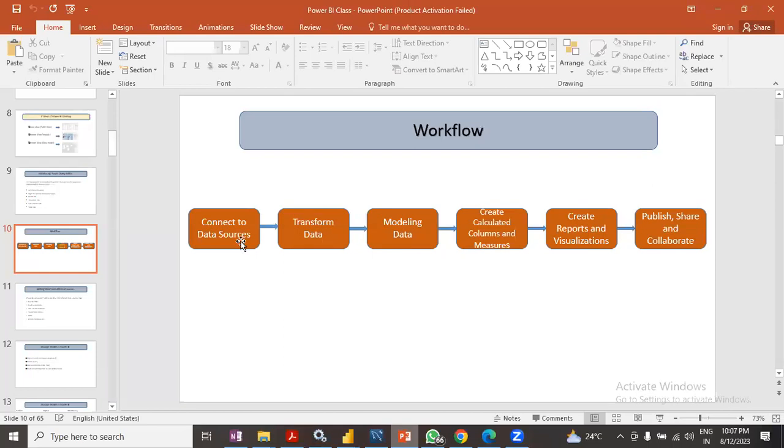For example, sometimes transforming the data according to your need in Power BI will be a big challenge. Or getting a cleaned version of data, cleaned in the sense which will be consistent, which will be devoid of any nulls or undesirable values. So that is one of the bigger challenges.